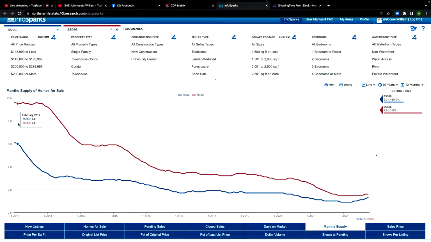So check this out. In February of 2020, month supply of homes. If you see down here on the right, red is 55066, so that's Red Wing. Blue is Maple Grove. Look at that. In Red Wing, there was 9.6 months inventory of homes in January 2012, and in Maple Grove there was 6.1. Where are we at now? 1.6 and 1.3. Look at that gap just close.